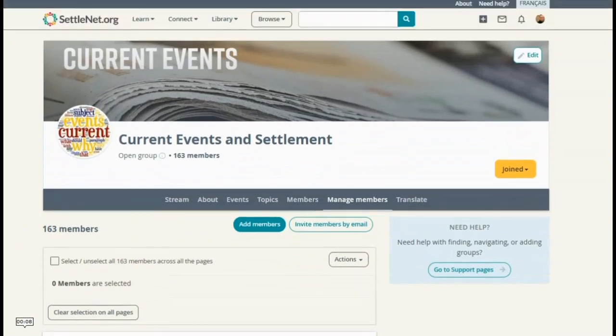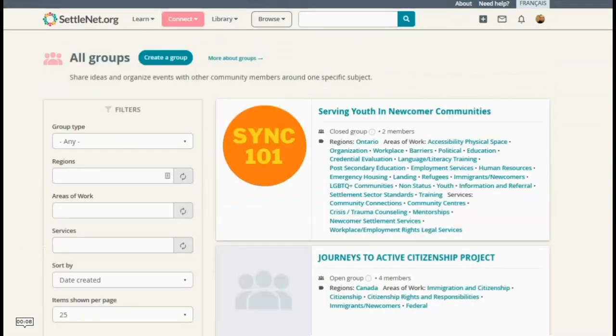Groups on settlenet.org are a space for you to organize around a common interest. There are open groups where anyone can join and closed groups, where you must be invited or can request to join. Let's take a look at some of the groups that are on the site. When you land in the group section, you can filter what you see by closed group or open groups, groups based on regions, areas of work, services, or even when the group was created.